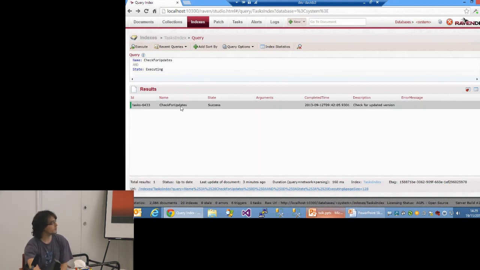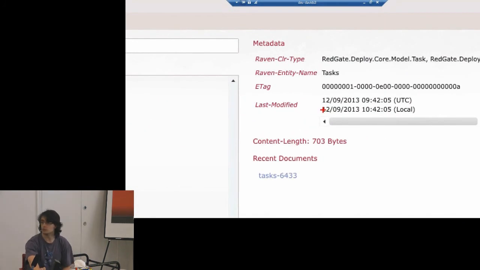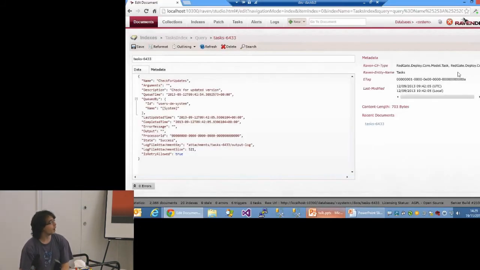If I go ahead and look at the document, you can see that the last modified date is the 12th of September. So it's eventually consistent, it just hasn't got round to updating in 2 and a bit months. And this caused the bug.